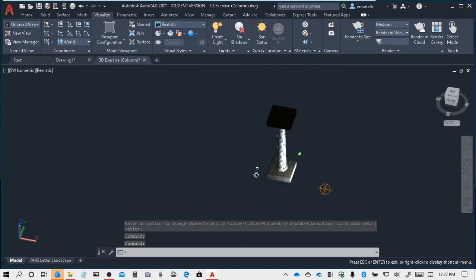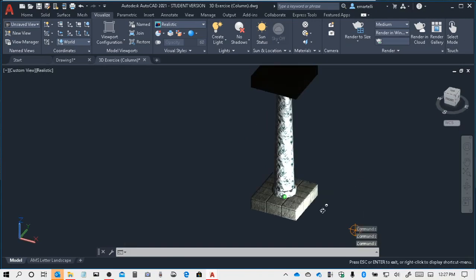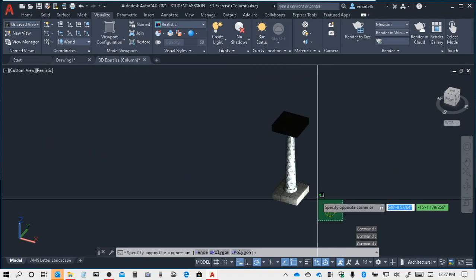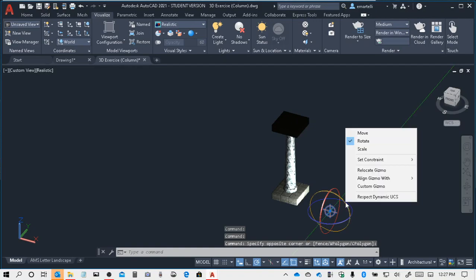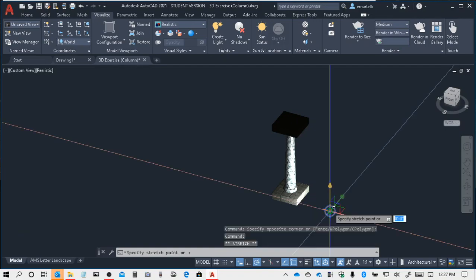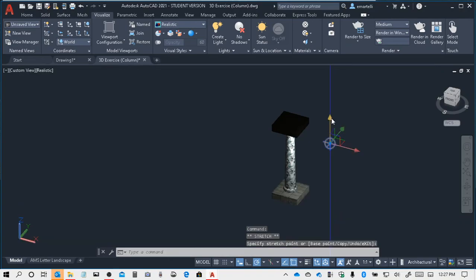And it brightened up my shift and it brightened up my base, but didn't really brighten up the capital. Remember the move gizmo? If I select this and right click on a gizmo and change it back to the move gizmo, if I pick that blue axis, let me shift this up along the blue axis. Oh, yeah. But notice it's kind of funny no matter what I do.